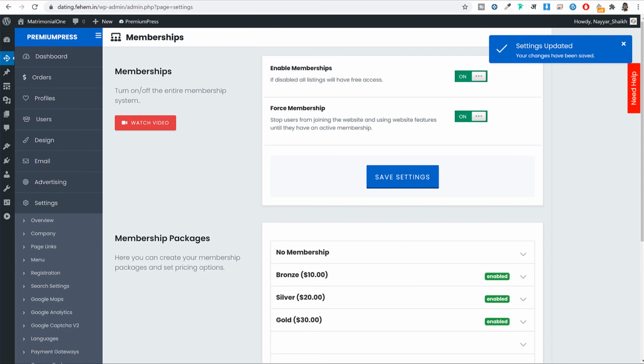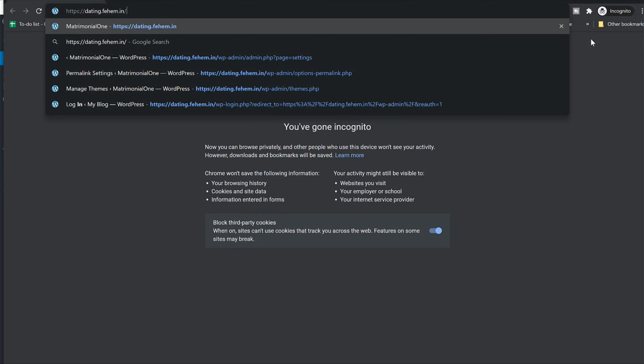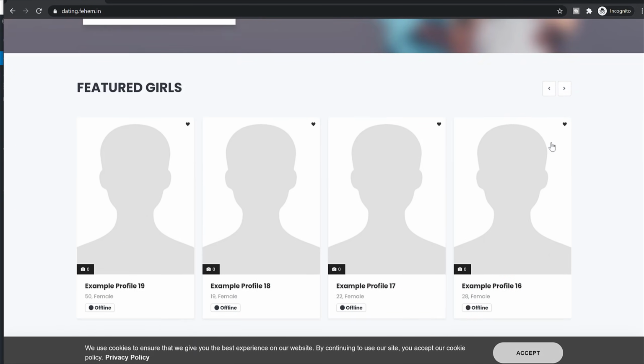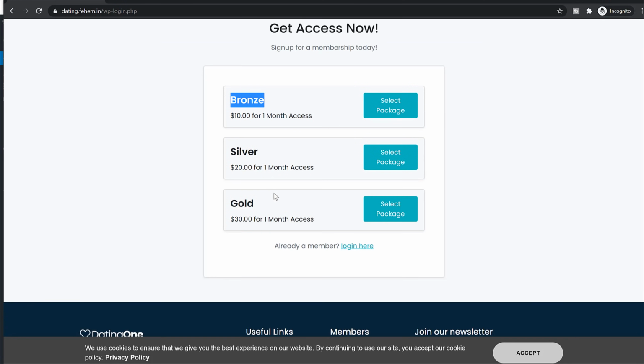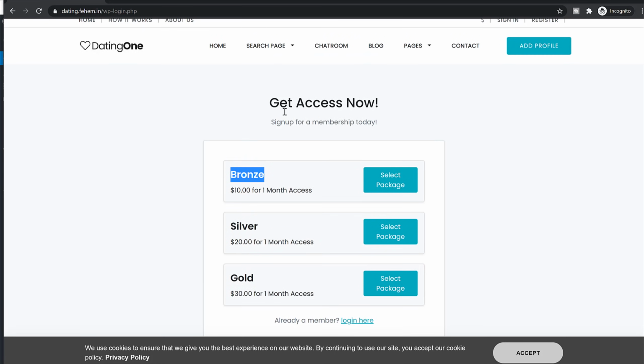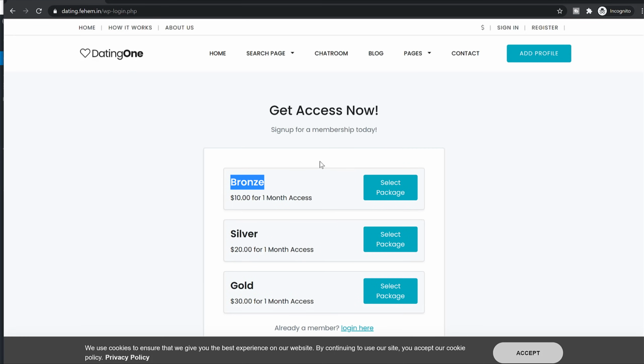Now if I again come back to this website, let me cut this page and open this website in a new private window. Now if I scroll down and try to open any post or any single profile page, as you can see, first I'll have to select a plan, bronze, silver or gold, because we have forced membership. Whether it's a free membership or a premium membership does not matter, but a person must have a membership plan. Only then can they see any profile page.